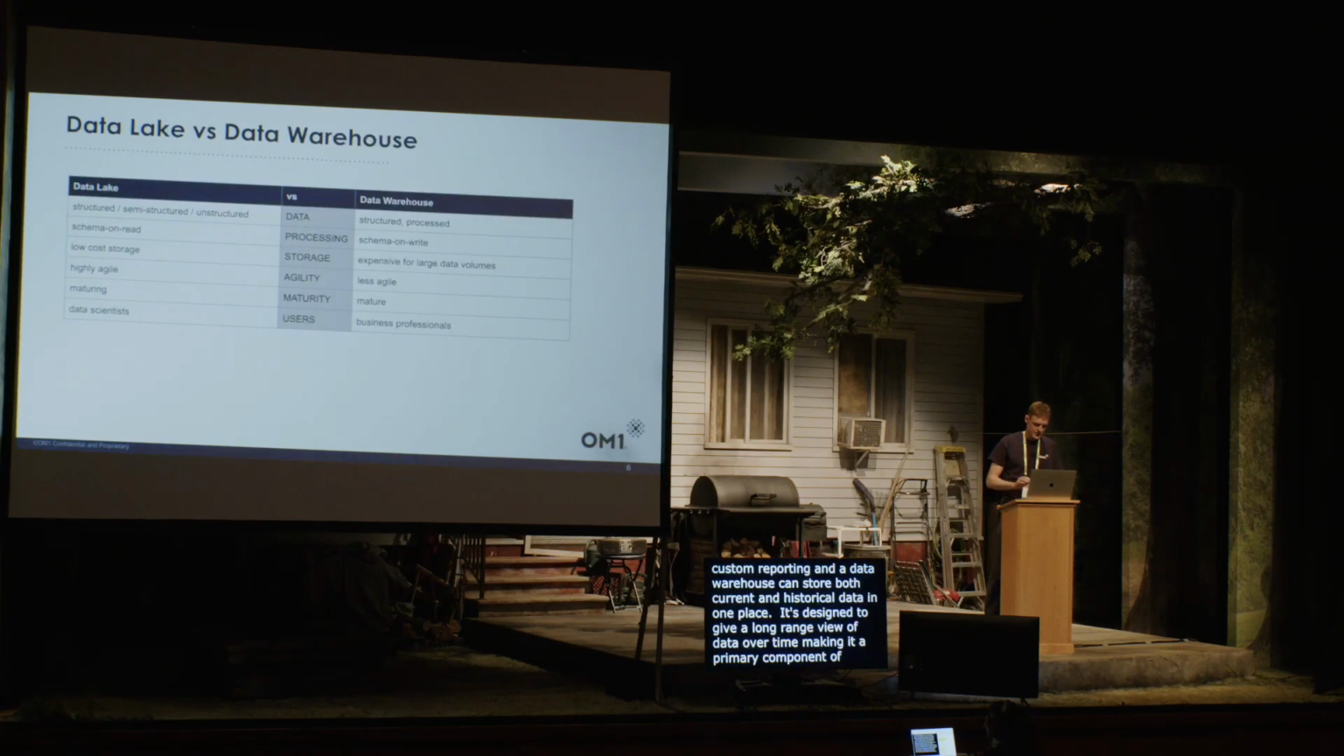So let's compare these two. I'm going to look at them side by side across a few criteria. Data warehouses are storing structured data. Data lakes are storing structured, semi-structured, and unstructured data.